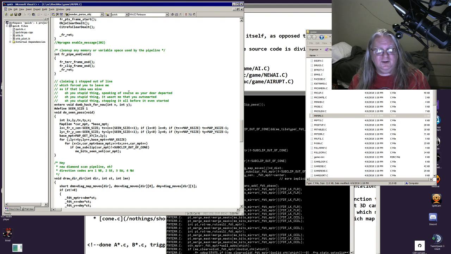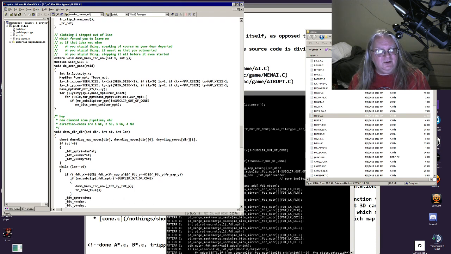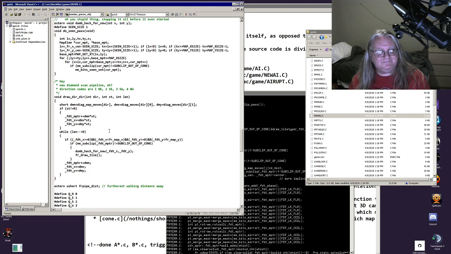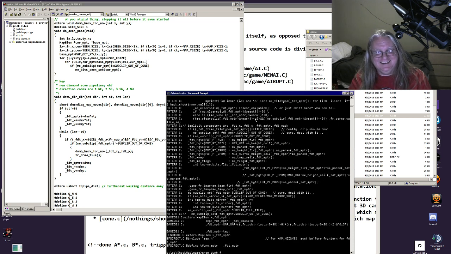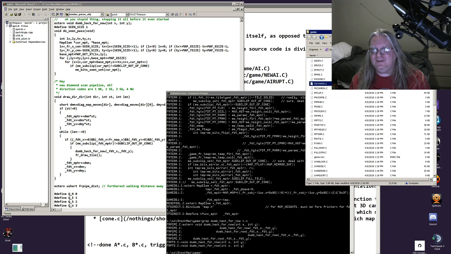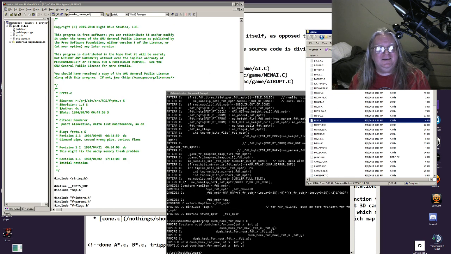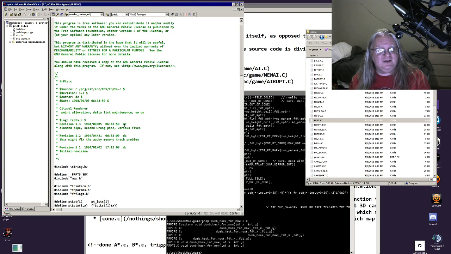Oh, you stupid thing. New diamond scan pipeline. Eh? Dumb hack for now. Oh boy. FR points. There's a lot of files in this. Oops. Point allocation, delta list maintenance, etc.